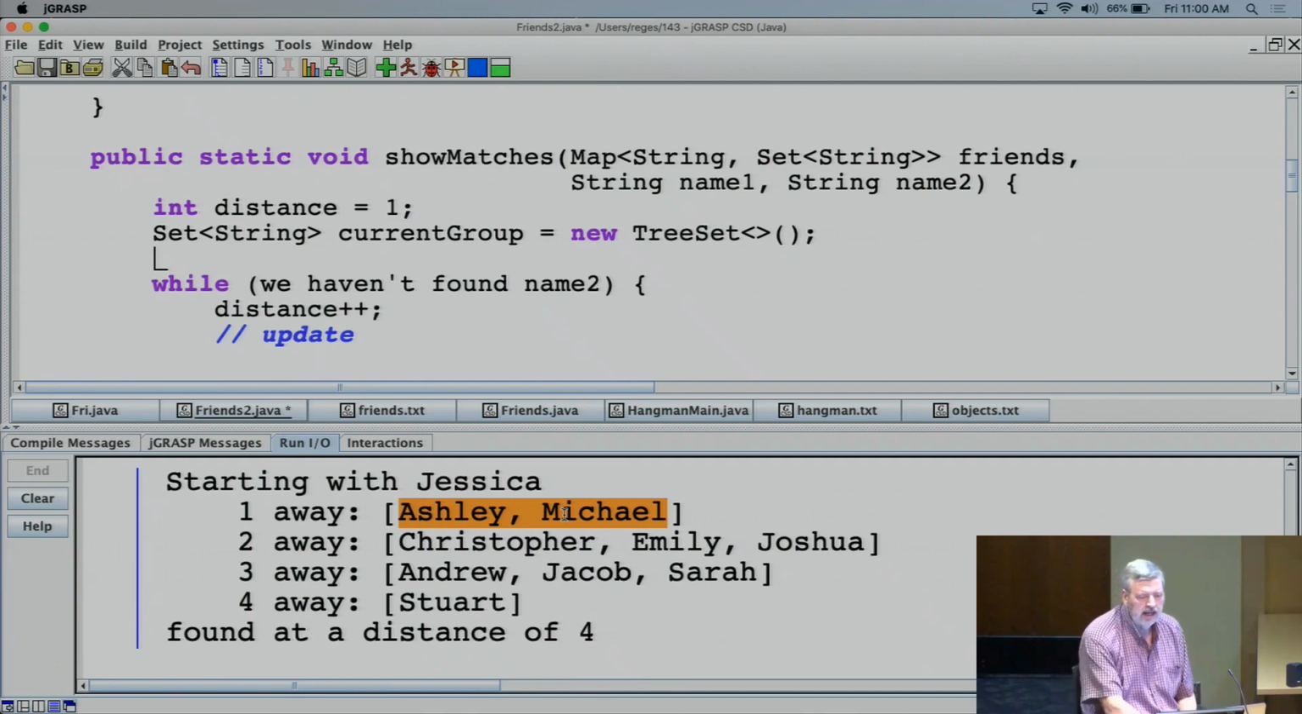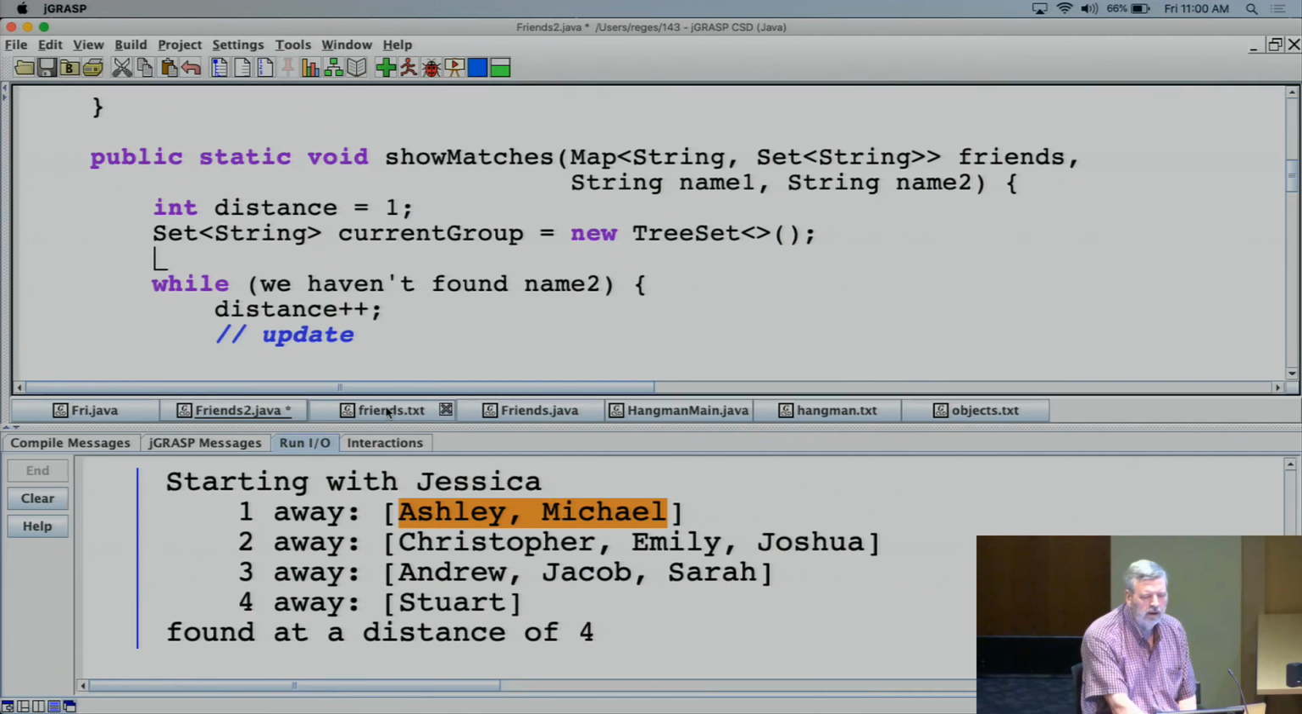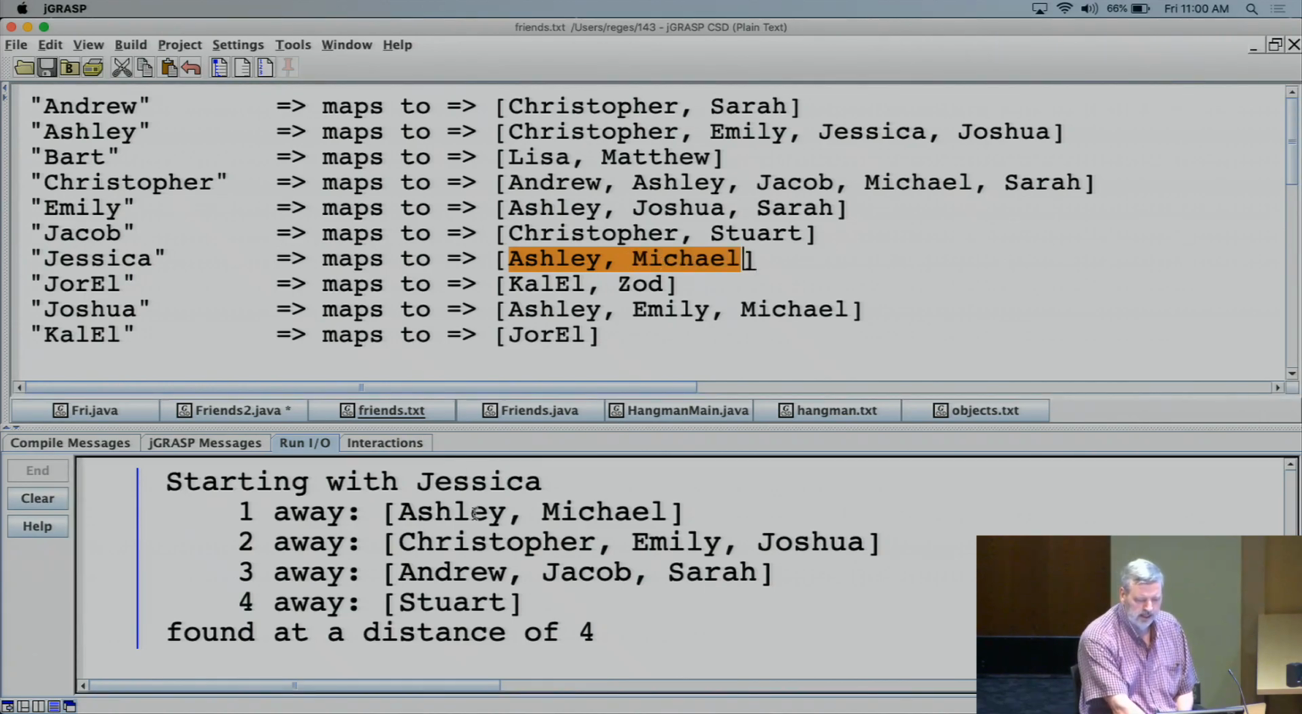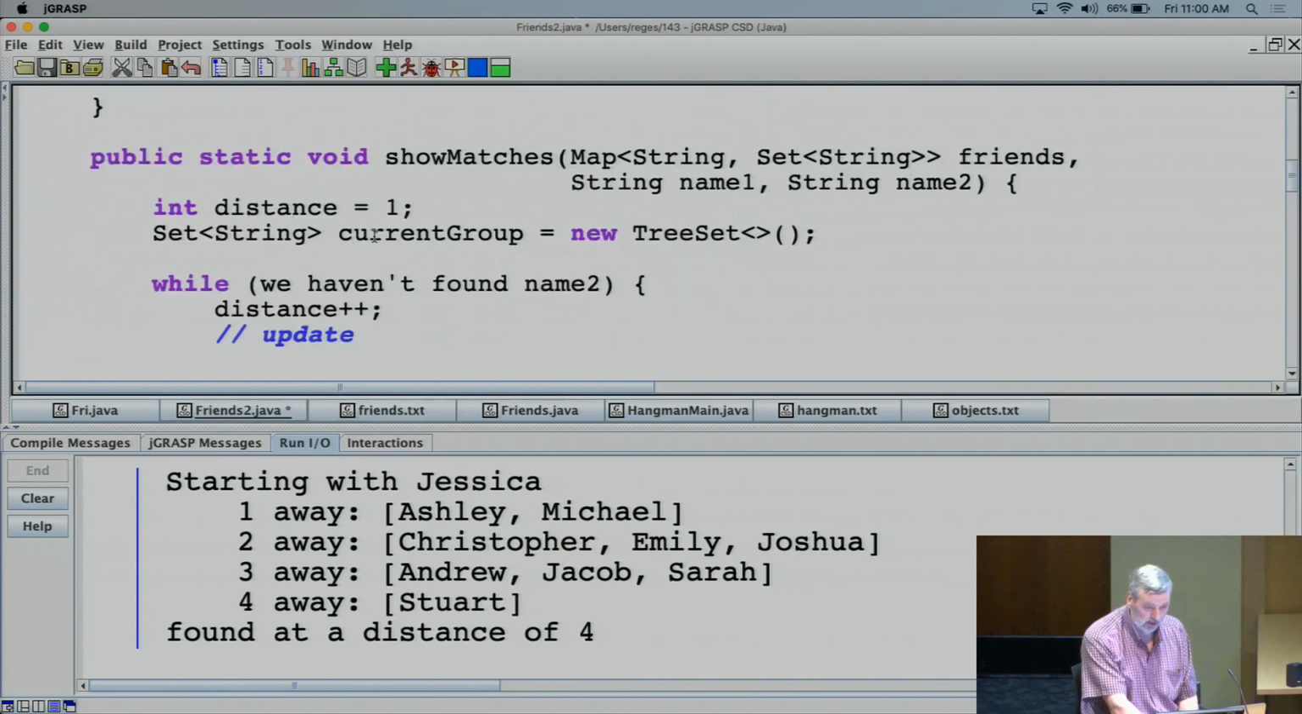That was exactly what we were trying to do with our map. The map knows that Jessica is associated with the set that has Ashley and Michael. We know who her friends are. This first one is really easy because it's in the map. Now, you might imagine that what we would do is point at that set that's in the map. But we don't want to do that because we're going to be doing a lot of manipulations with this thing called currentGroup, and we don't want to damage what's in the map. We want to preserve what's in the map.